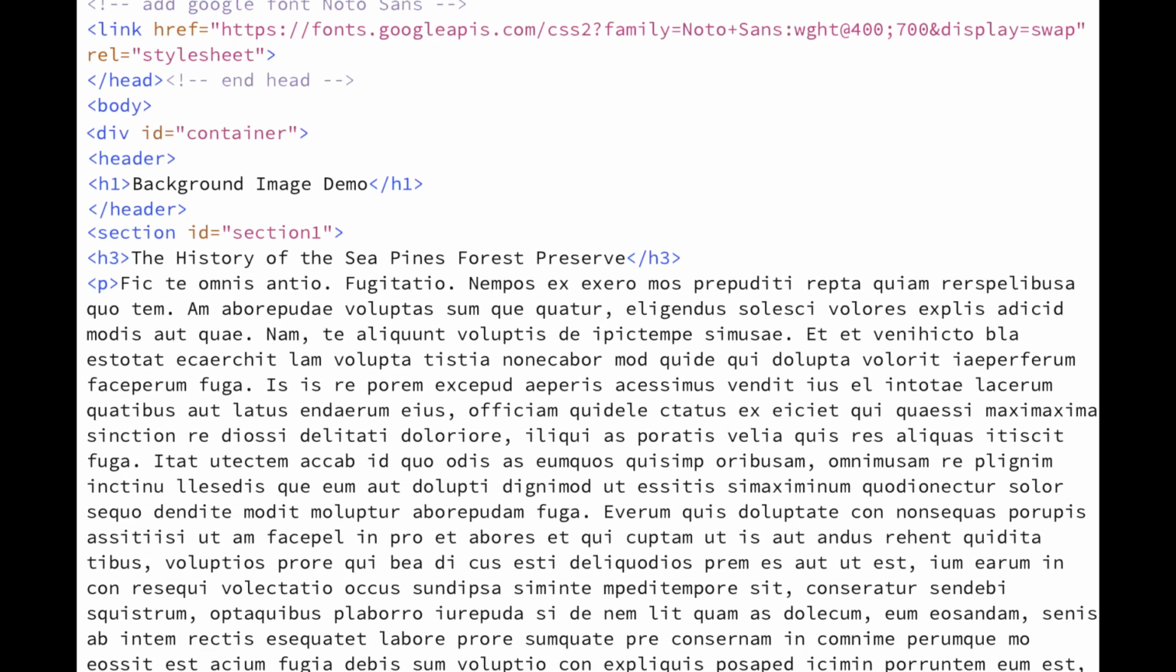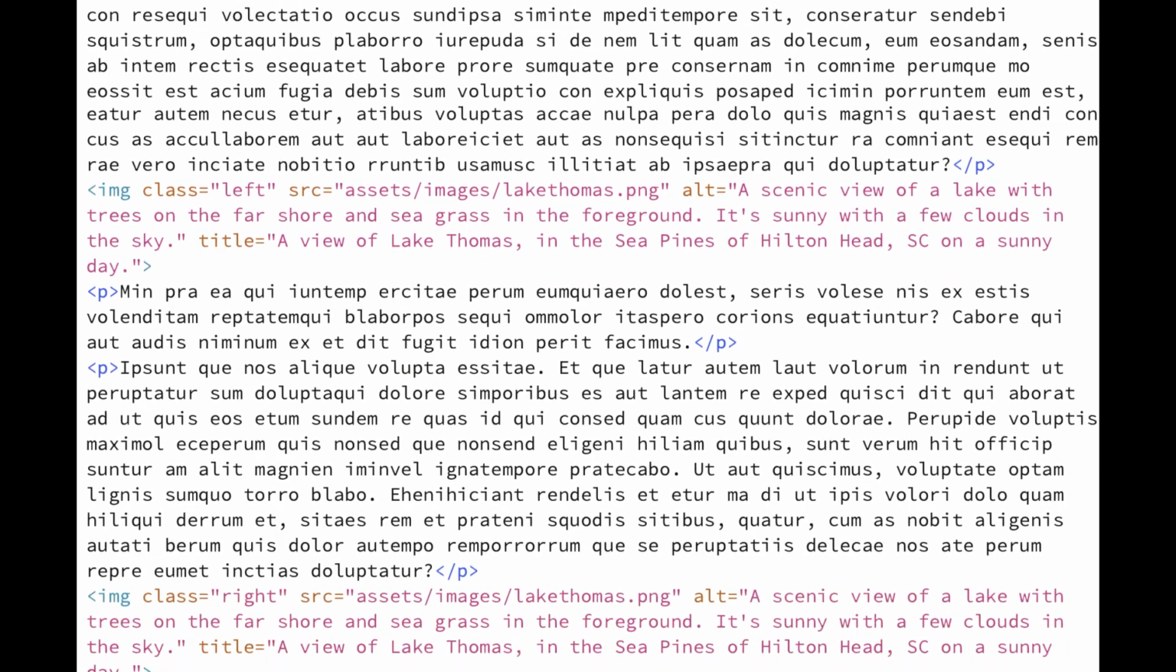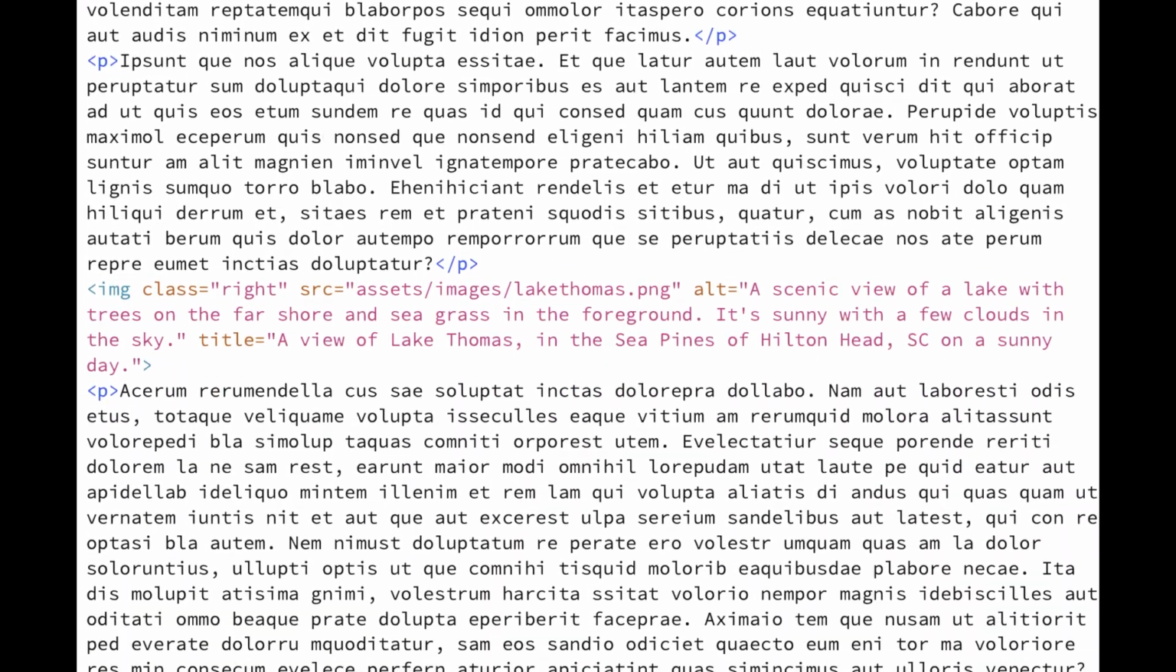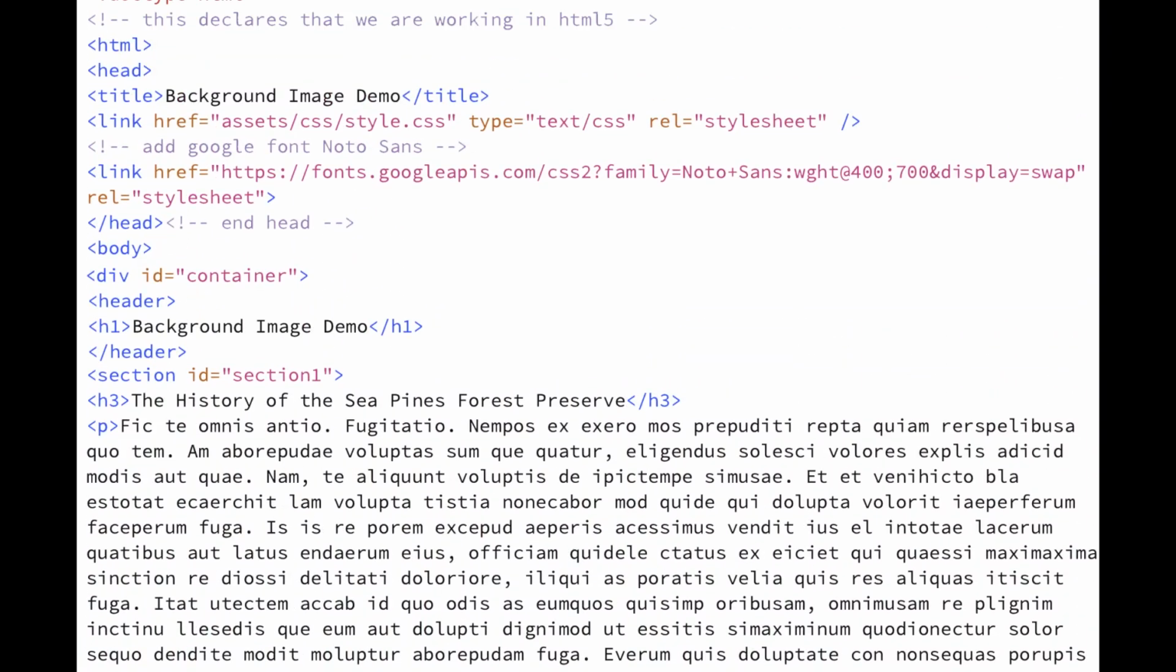Most of this code is the placeholder text for our article. Since this page only has a single article, we have removed any navigation from the header and only have a single section. Into what element do we load the background image?